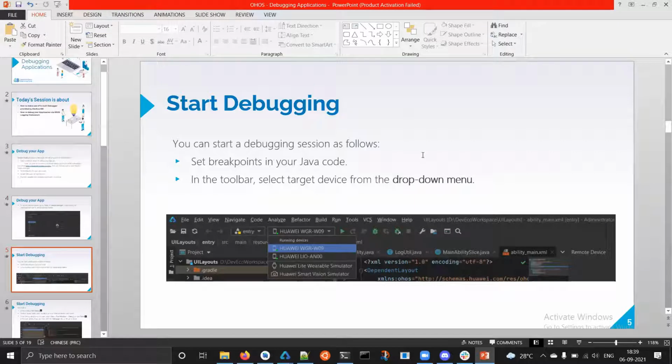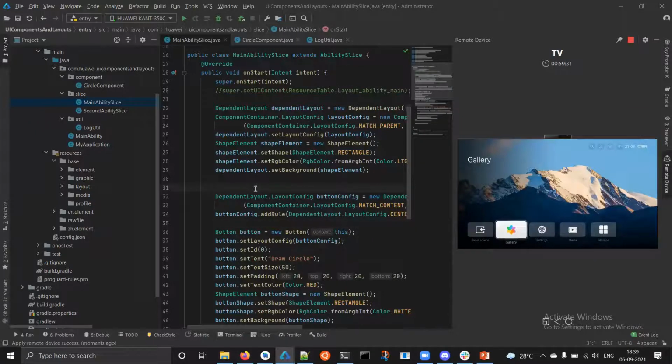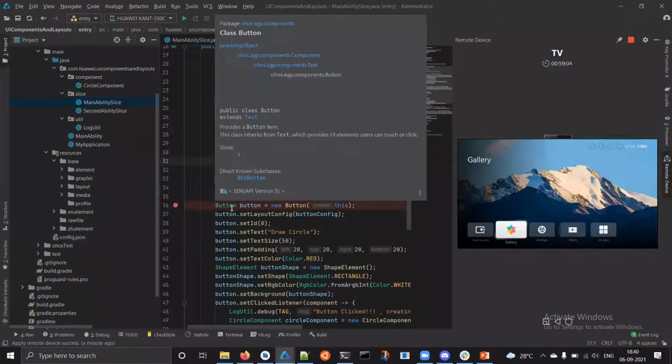You can start a debugging session by setting breakpoints in your Java code. Suppose you are facing some runtime issues, and some behavior may not be happening. You know the exact line. Wherever you want to place the breakpoint, for example, line number 36, click on the left margin, and you see a red dot appears there. This is the breakpoint. When you run your app on the simulator and attach the debugger, it will automatically pause on this line, and you will be able to inspect the attributes of this button object. That we will see.